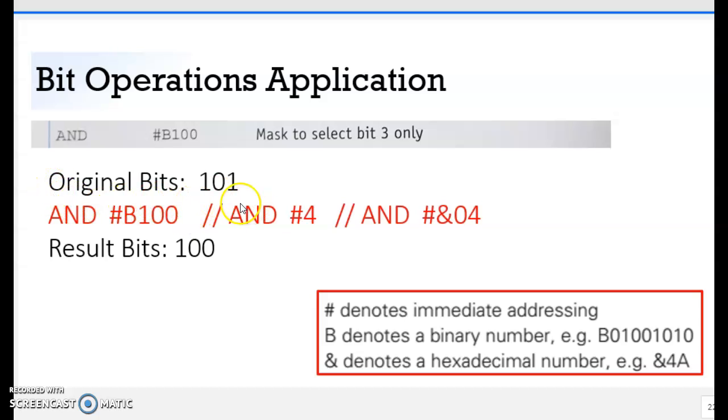For example, the original bit pattern given here is 101. Assume that these are the status of three sensors. So sensor 1 is active, sensor 2 is inactive, and sensor 3 is active. Active in the sense it has a new value to be processed.